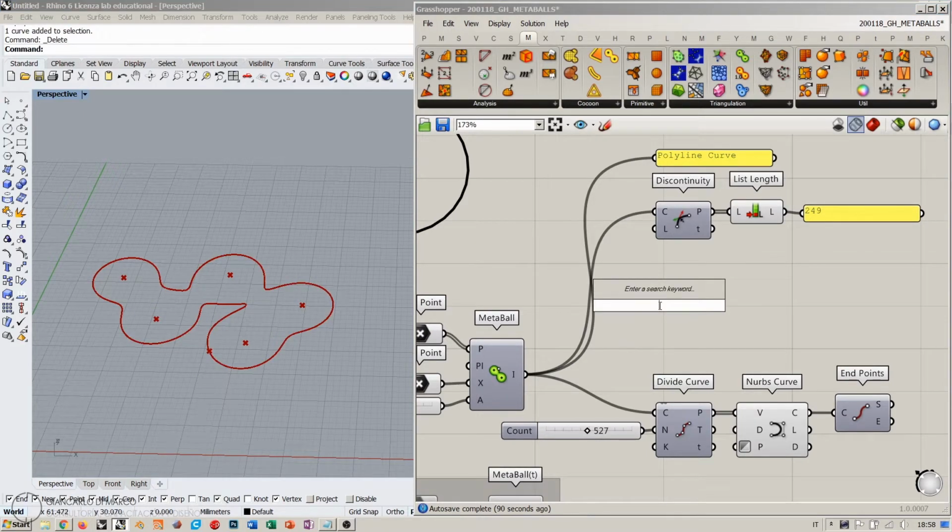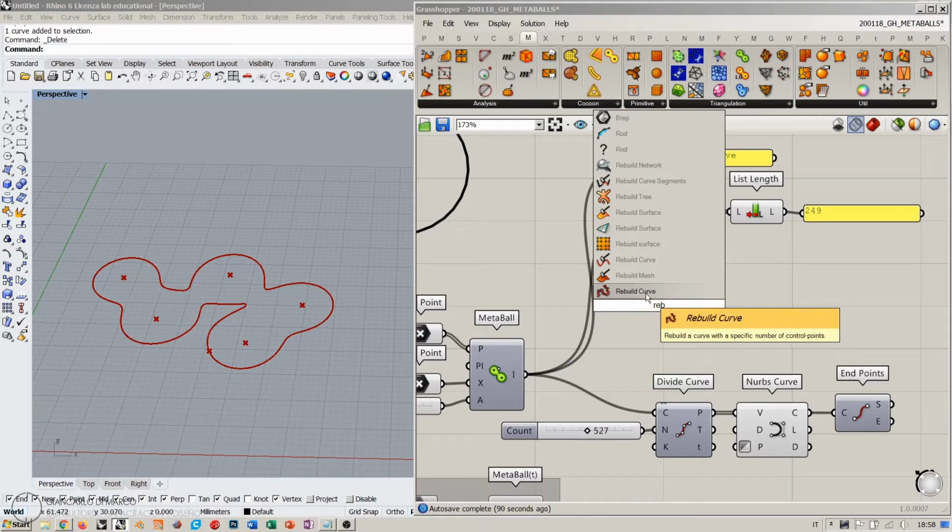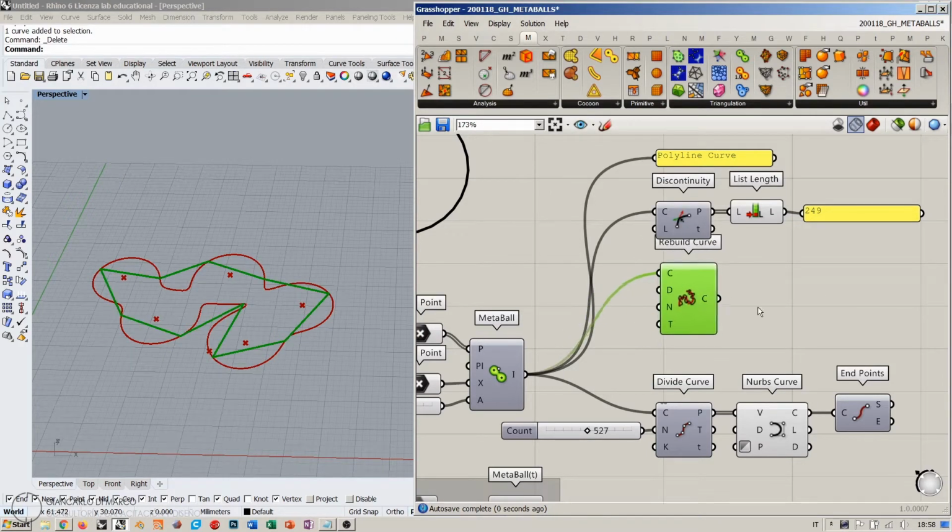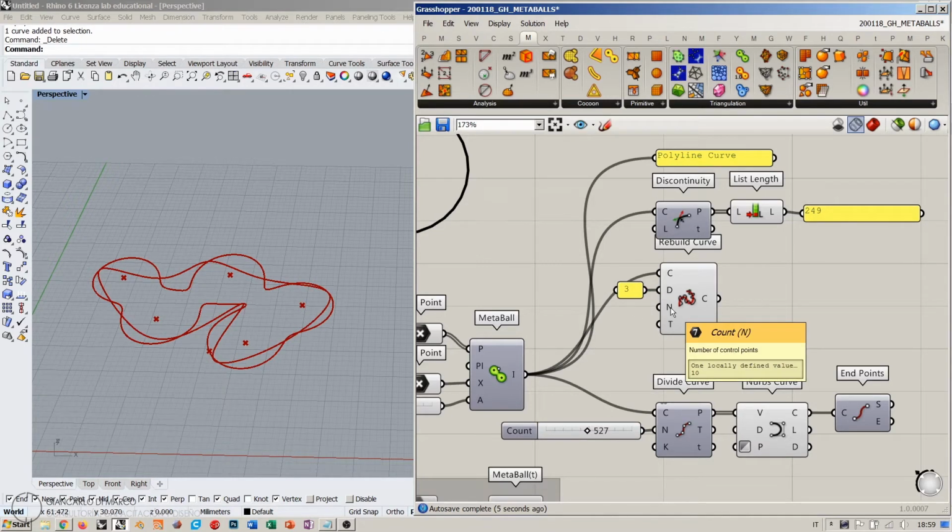Additional methods are, for example, the rebuild curve. Just remember that the rebuild curve normally asks for a degree. If you don't provide any degree, the original degree will be used. Now the polyline has a degree 1. So if we don't specify, for example, here degree 3, we will still be getting a polyline with the amount of control points that we decide here.